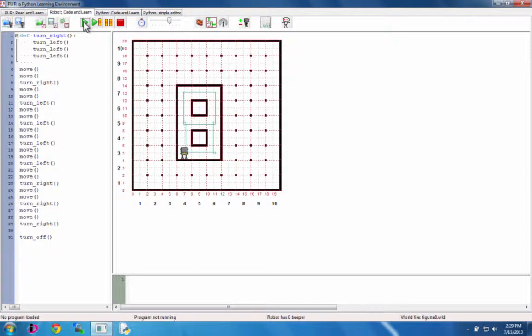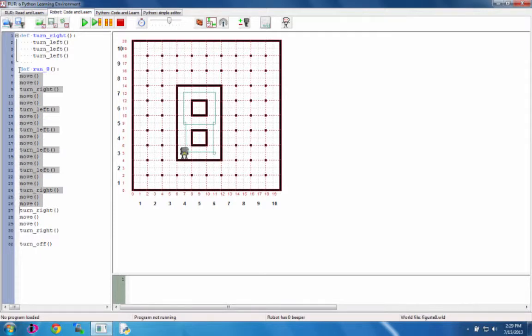So another thing that we could do with this is we want him to be able to just run the figure 8. So let's define a new function here. Define run 8, parentheses and then a colon. This whole area here needs to be indented. So I'm going to hit the shift key down and hit the down arrow. Notice how I'm highlighting this whole section of code here.